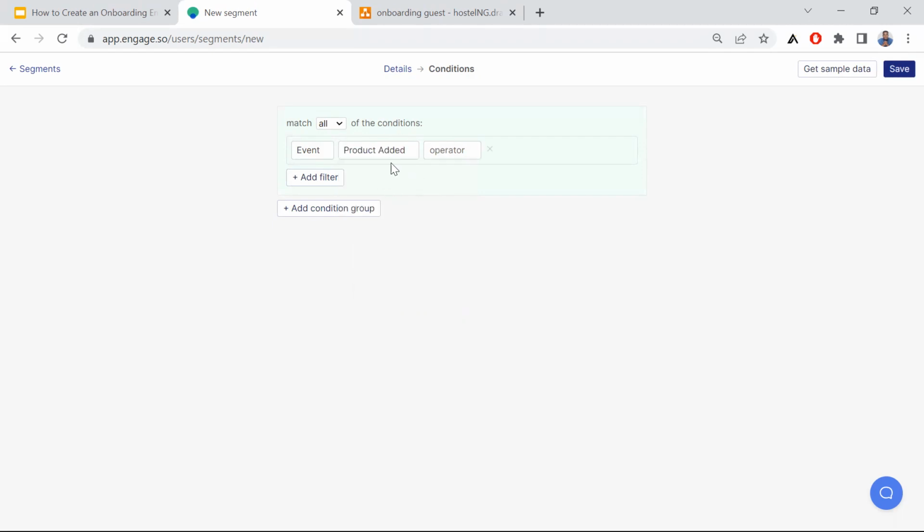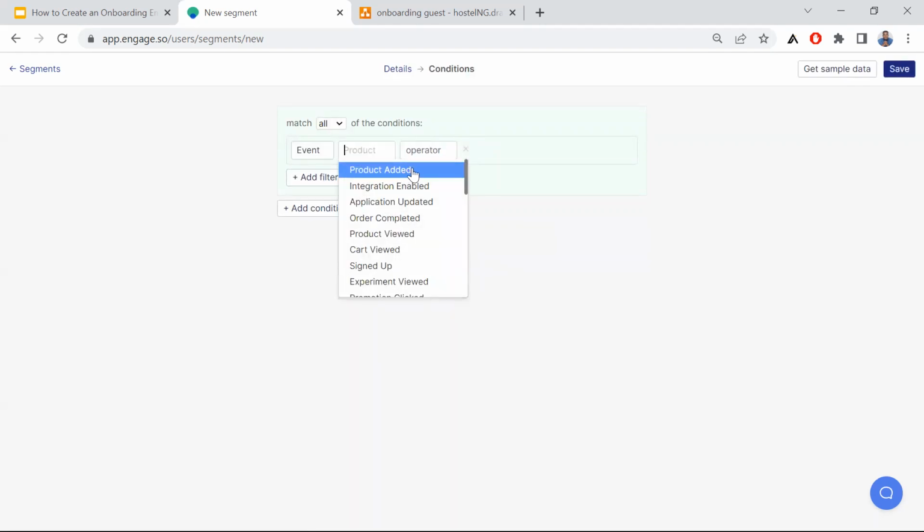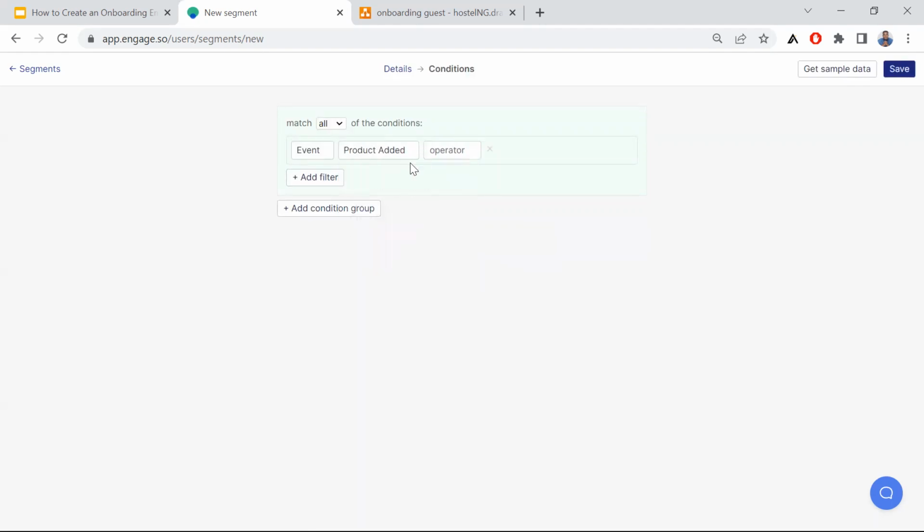So please just note, guys, the reason why we're using this is because this is our demo account. This is not hostel.ng's Engage account, so we cannot find that particular event called reserved room. So I'll say has occurred. Yes, so when we are done, we click on save.